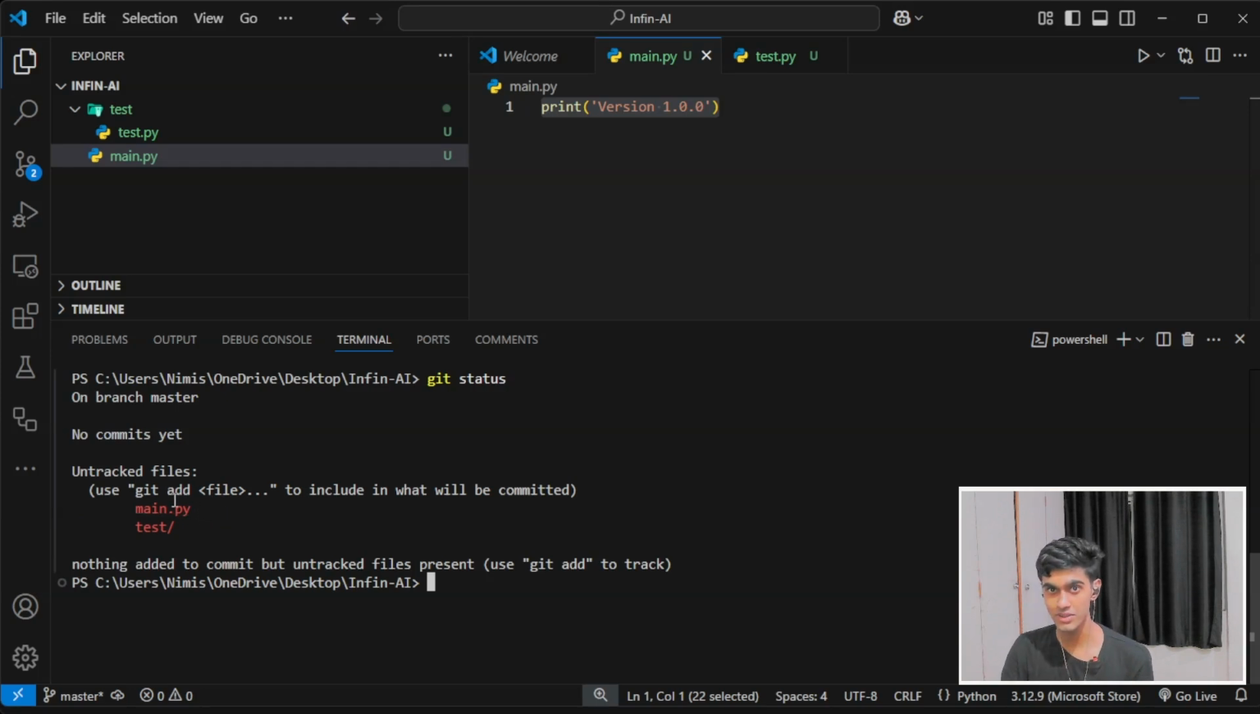To track them, use git add and the file name. What git add will do is track the file you want in Git for version control. If you don't do that, the version control won't work on the specific file. If I want to add main.py, I can write git add, then main.py. But here I want to add each and every file present in the INFIN-AI folder. For that, there is a shortcut, which is git add and dot. It will add each and every file present in this folder.